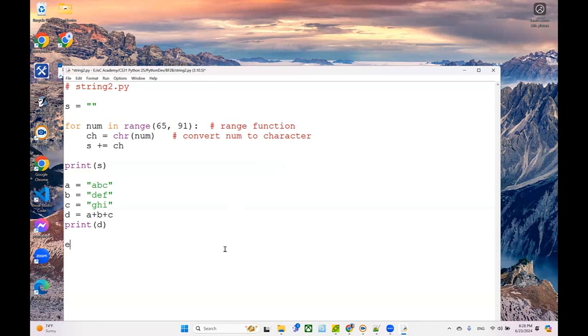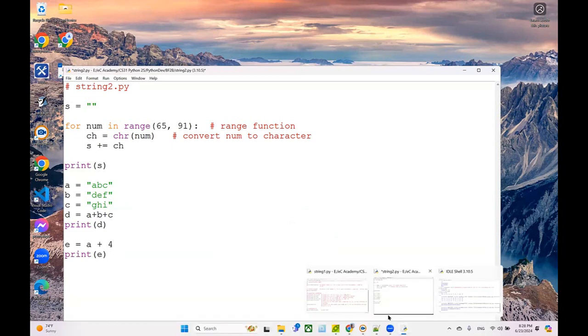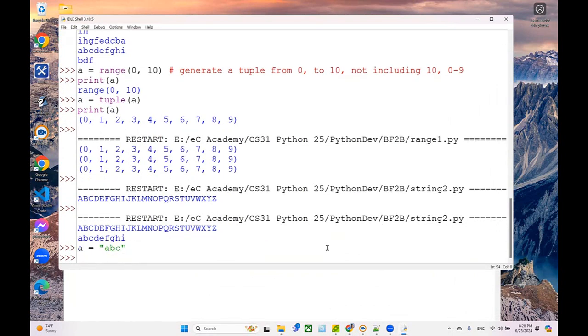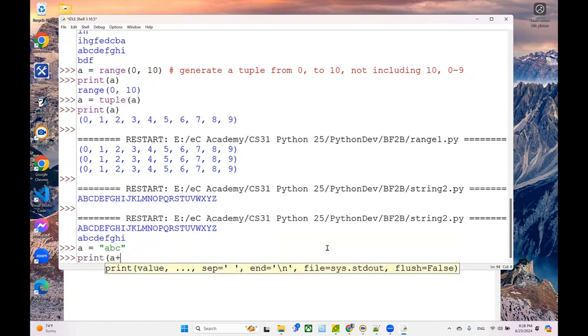So if we have E equals A plus 4, Sarah, what will happen? E is going to be ABC4. No. How about Titus? What will happen? An error? Yes, this one will have an error. So A equals ABC. Then print A plus 4.